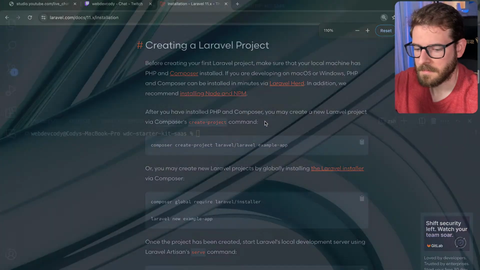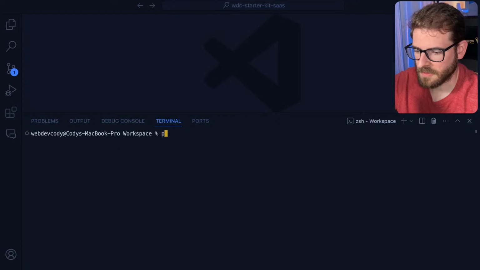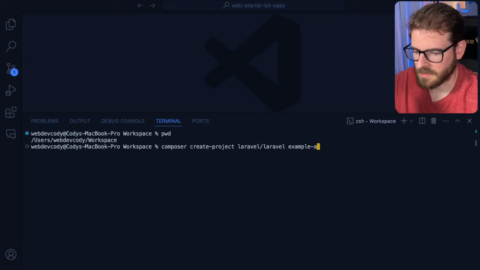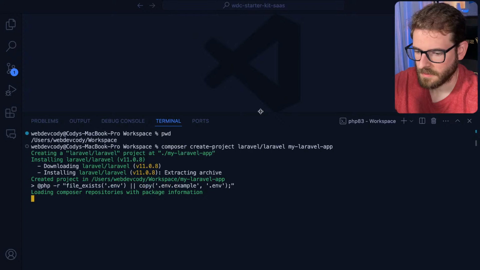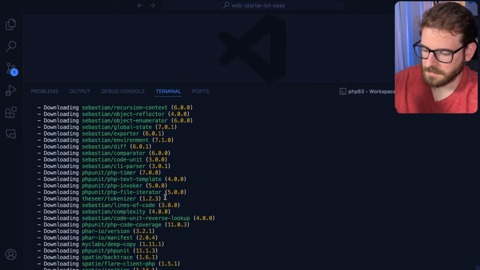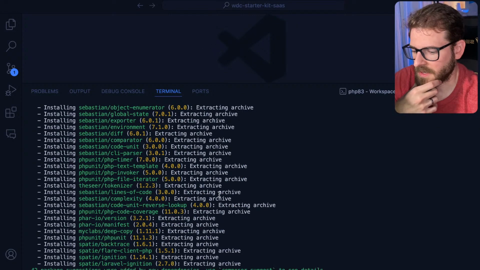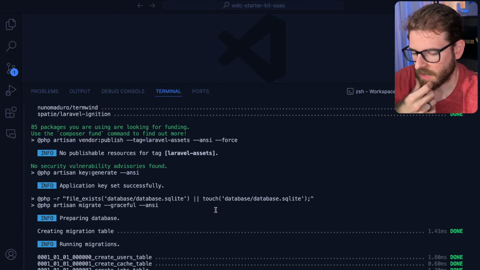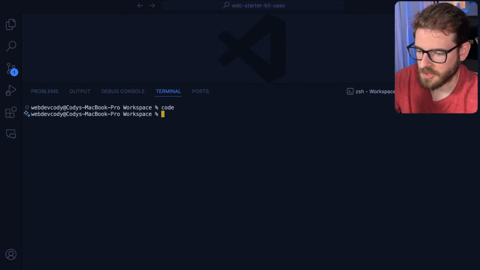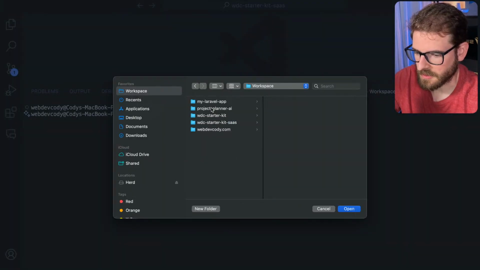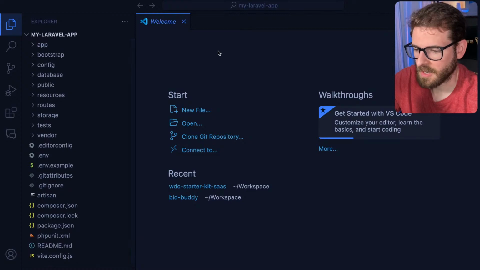Zoom in a little bit. So if I go back to my workspace, type this in, and I'll say my Laravel app. I should create it. Downloading some dependencies. It ran my migration scripts. It created a table. And now I think I can open, which I don't have that command. So I have to go to workspace. Let's go to my Laravel project.